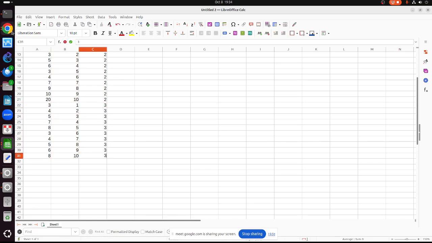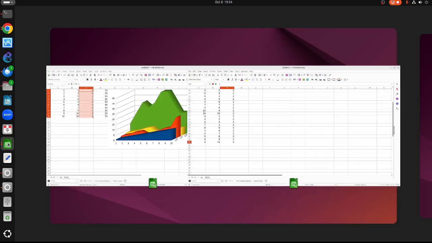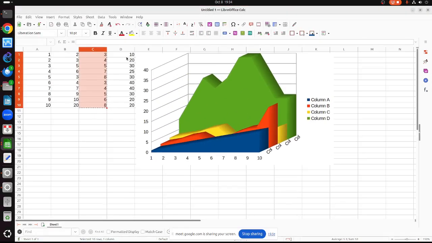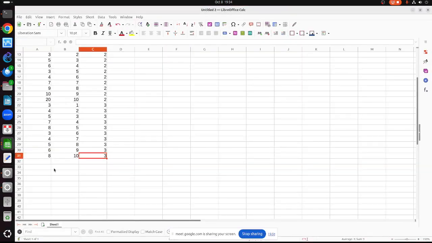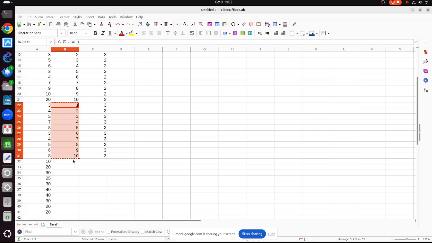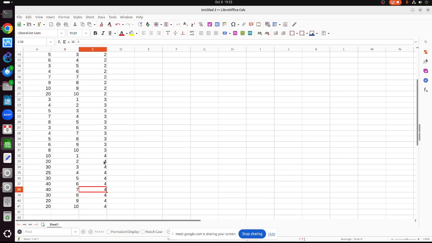Okay, and then I copy this one, and this one is 4. Now we have data like this.